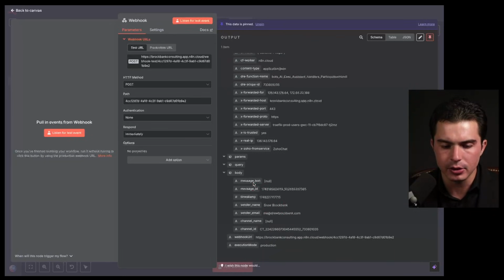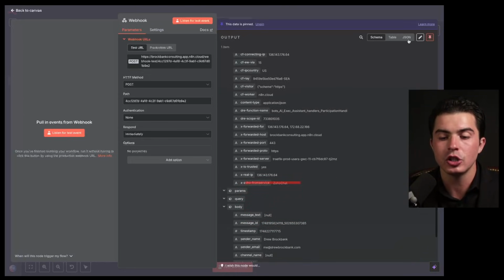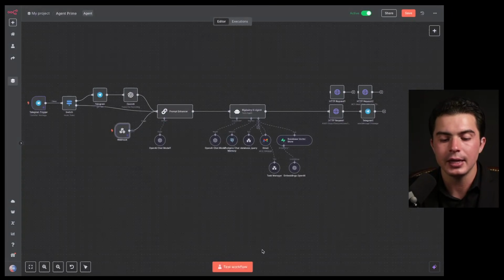Let's find the message too. Message text. This one's null. Just fine, but I've just pinned something just to show you. If the message text was, hey, create a task for me in Zoho projects, great. That would be the message text here. So I can just pin that and then test something over and over. I can hit test, or I can hit test here, and then it will use the information pinned to the node to go through the entire workflow.